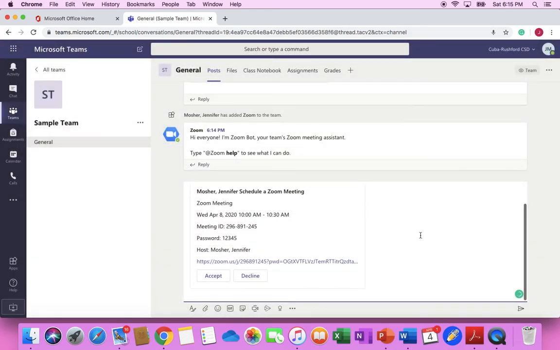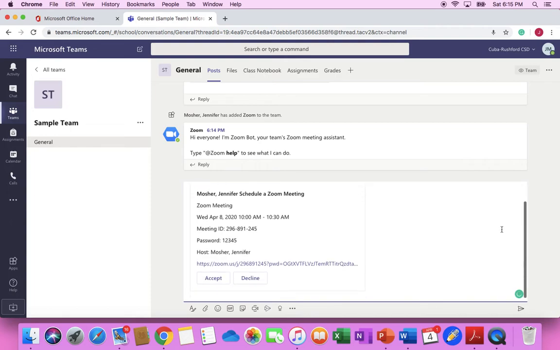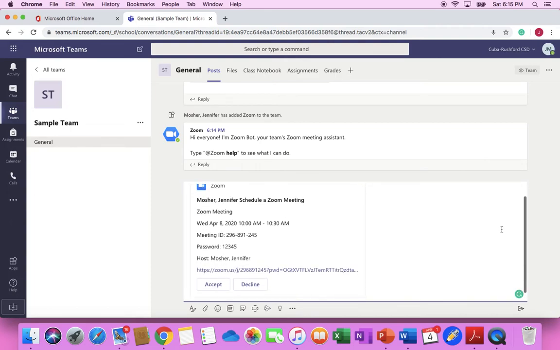Okay, good. So now the Zoom information is going to show up on the wall for the whole class to see. So when it is time for the meeting on April 8th at 10 o'clock a.m., anyone from my class can come and just click on this link and it'll open up the Zoom app. Or if they want to just not log into Teams but only open up the Zoom app, they can do that and just type in this meeting ID once they open it.